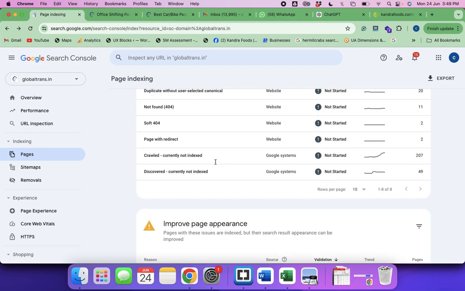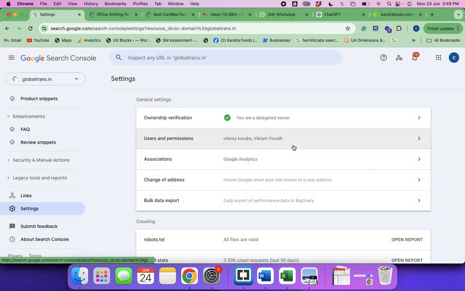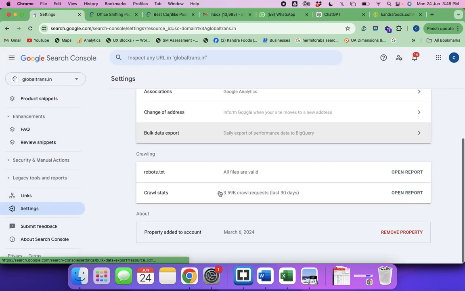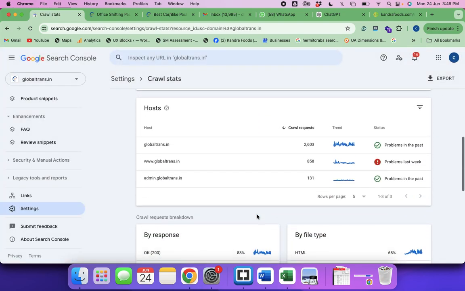Okay. So this is one method, and then go to the settings. Even in the settings, you will be able to see some issues with your pages. Crawl stats. Where is your crawl energy getting wasted?